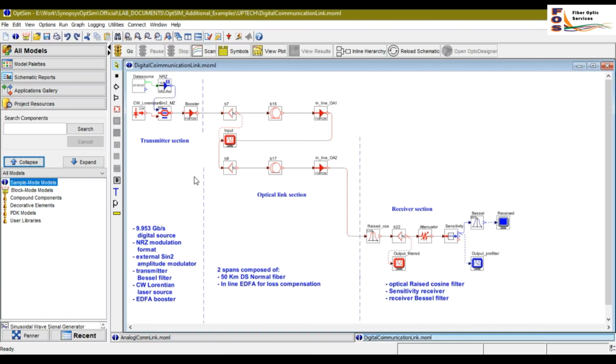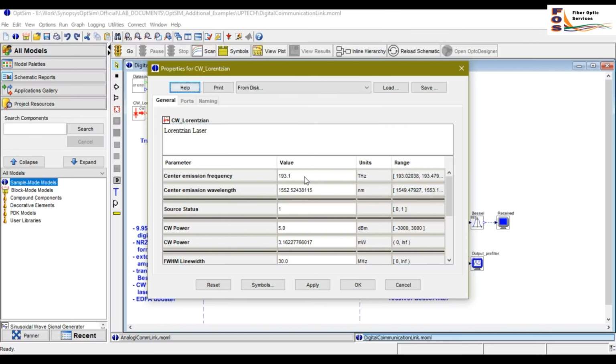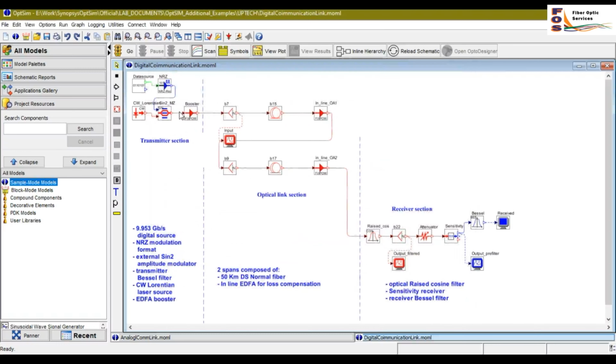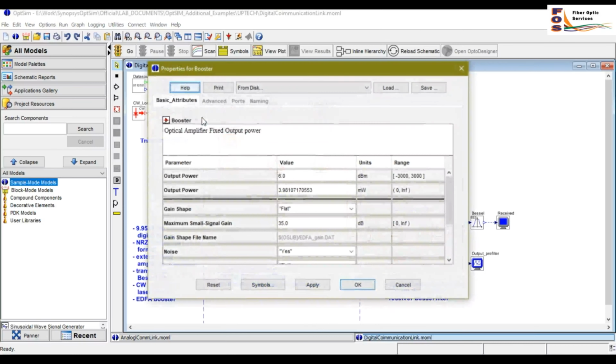So here in the transmitter section, you can see that we have a 9.953 gigabits per second digital source and an NRZ modulator driver. We are using an external sine square amplitude modulator. We have a CW laser source at 193.1 center frequency. CW power is taken as 5 dBm, and we have a booster with an output power of 6 dBm.